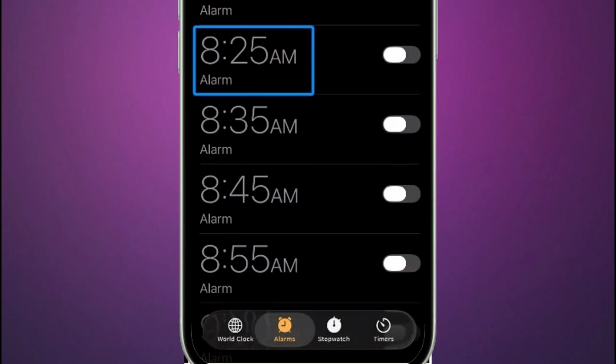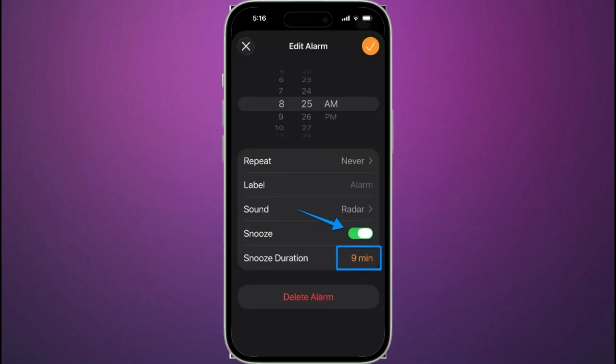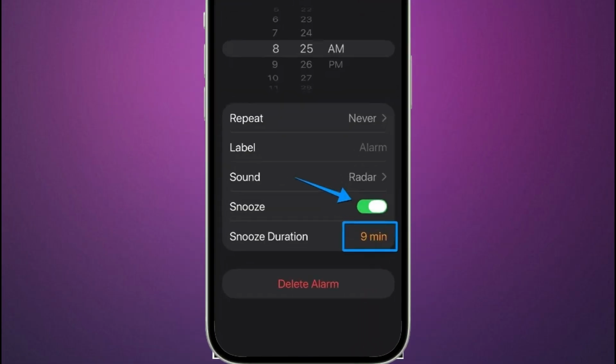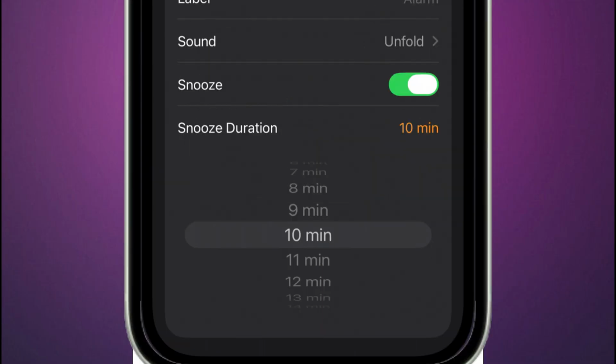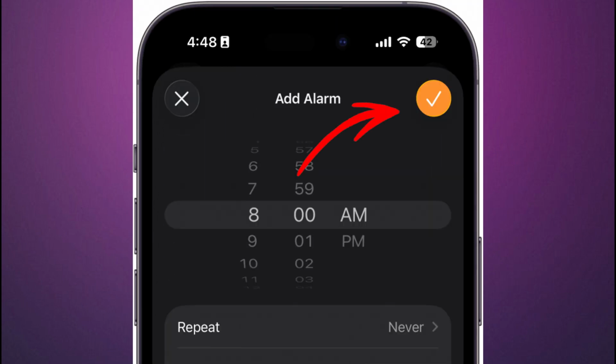You can also change the snooze duration for an alarm that already exists. Here's how. From the Alarms tab, tap on an existing alarm. This will open up its settings, allowing you to edit it. Tap on Snooze Duration. Again, this will open the scrolling wheel. Choose a new time and save.